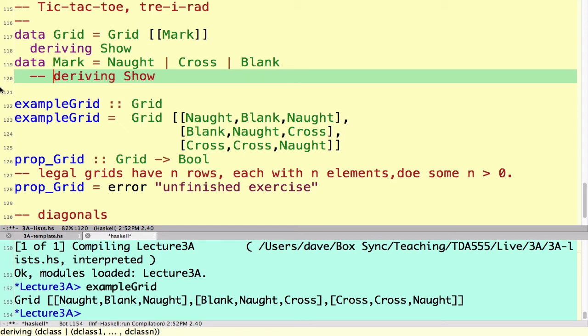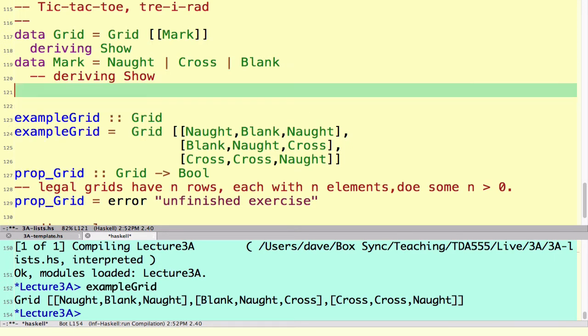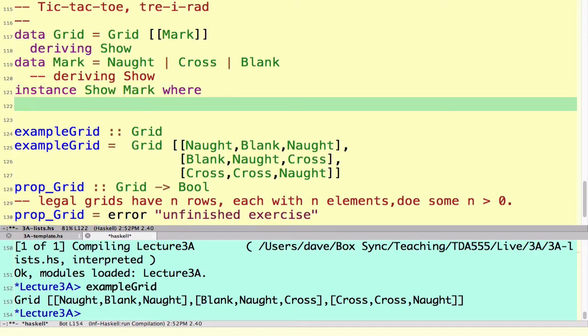How do we do that? We give an instance declaration. We say instance Show. We're going to create a new member of the Show gang. Who's it going to be? It's going to be Mark. What do you need to be in the Show gang? You need a show function. Let's define the show function.